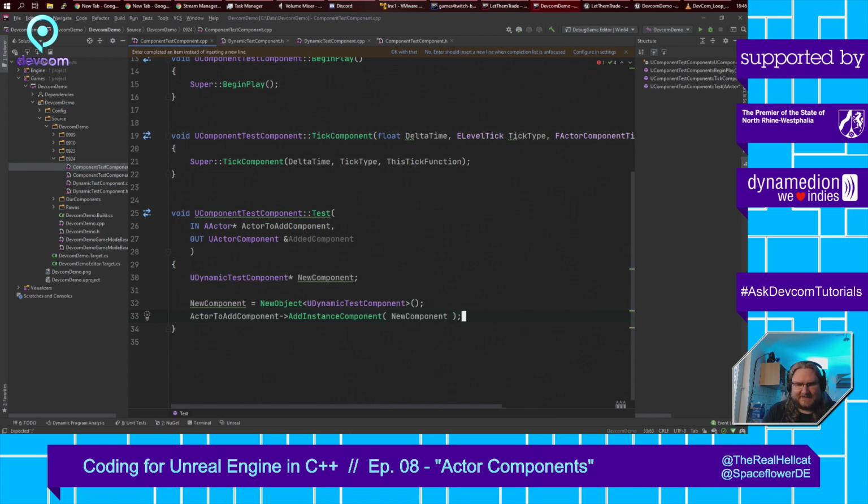So what we do is we pass the reference of our newly created component. Look at this. We have a variable that will hold a pointer to an object of the dynamic test component, and this is our variable, and we use the new object function to actually create an instance of this class, to get an object out of this class, and we will get the reference back. So here we have the pointer, and then we just pass this to add instance component, which is supposed to add this component onto our actor.